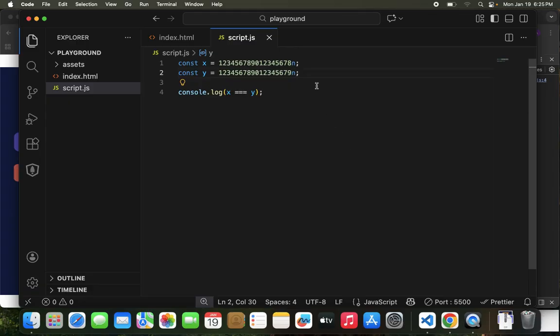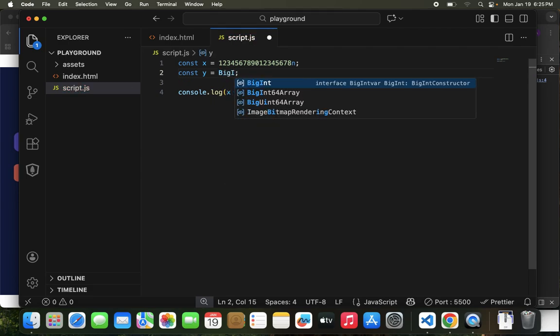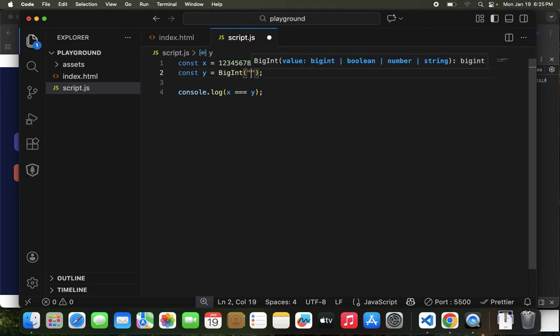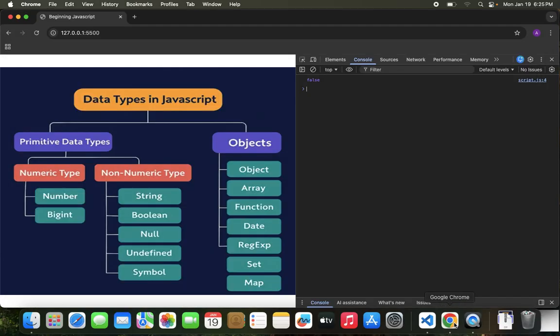I don't have to use the suffix n if I don't want to. I could call the BigInt constructor, and then pass the value inside a string like this. See, I've removed the n suffix, so this should still give me false. So this is false. It's capturing the value accurately.